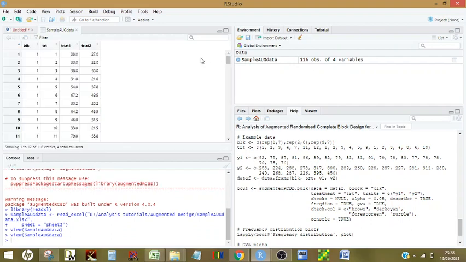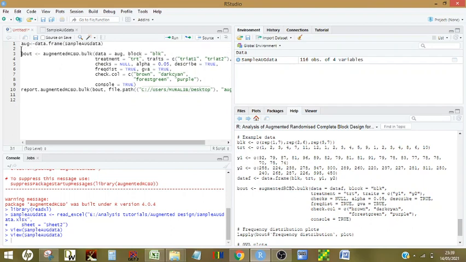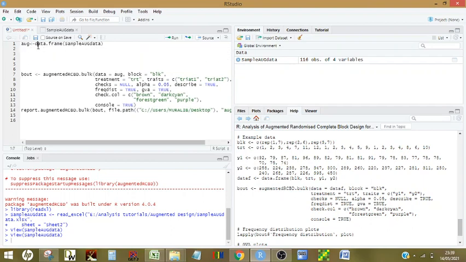Here we have data, you can see 116 observations and 4 variables. So let me tell you how to write the script for this. First you have to define in R which is your data frame. So what I'm going to do here is tell R that AUG is my new data set.